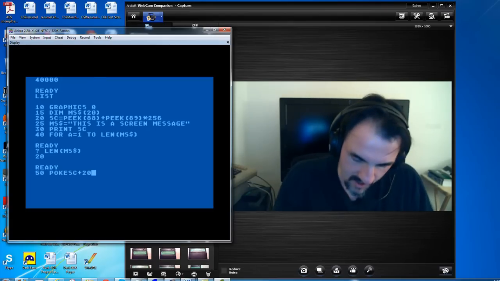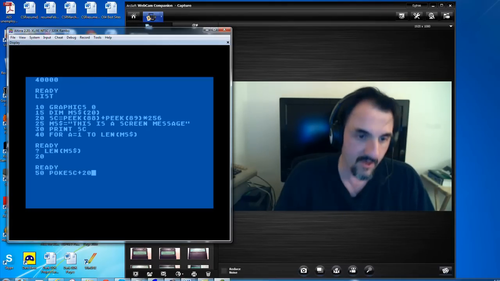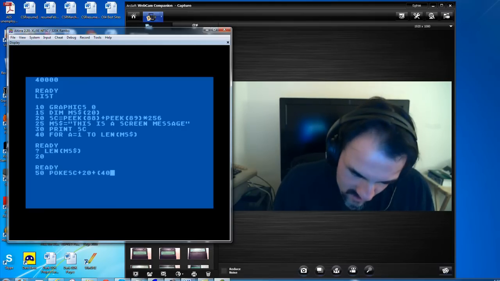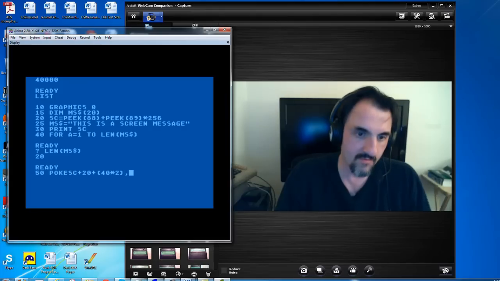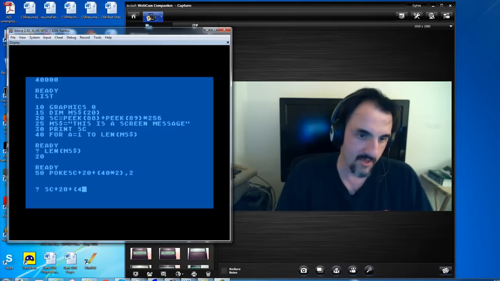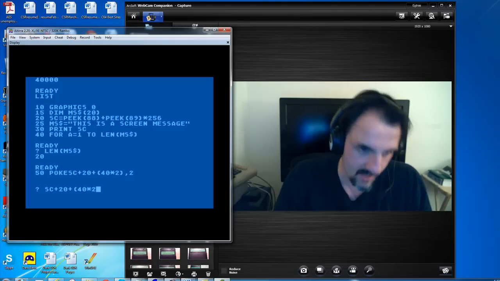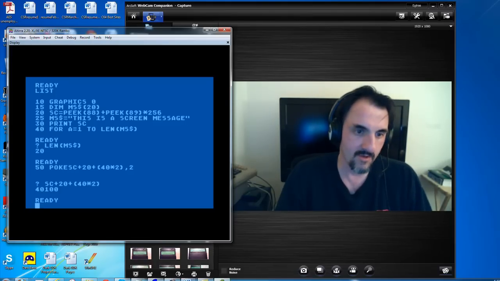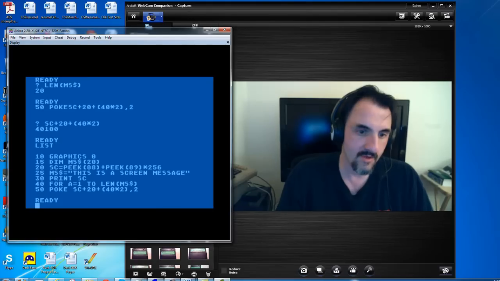Now we're going to need to figure out how far down we want to put it. So what I usually do is, hopefully I do this right, 40 times 2. Let me just calculate that to make sure I don't screw up screen memory here, because it's really easy to poke into the wrong areas of memory, then your program goes into a lock mode, so we don't want that. Okay, it looks good there. And the 2 is just a test.